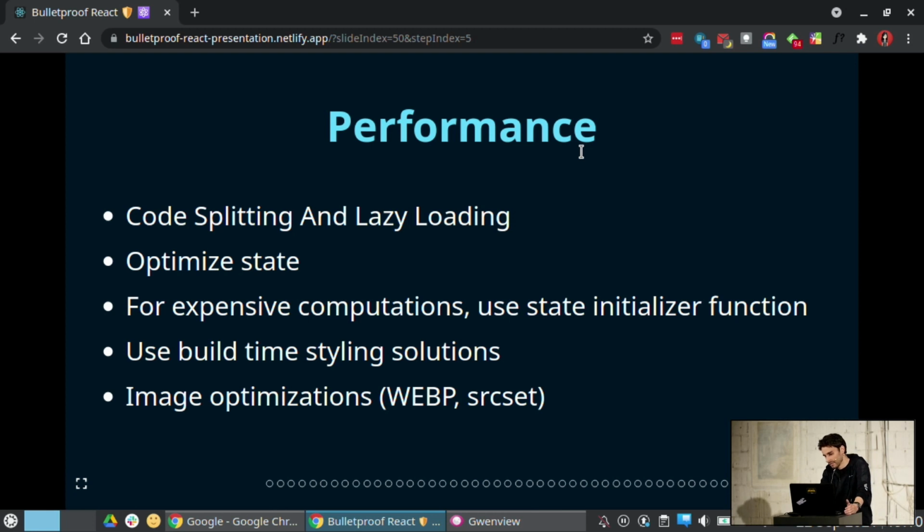Also, image optimizations, such as using the right format, for example, WebP, which is better than JPEG. It has a better compression. Also, consider using srcsets for responsive images, so you don't have to load a very large image if you are opening the application on your mobile. So you can specify for which screens you want which size of the image.